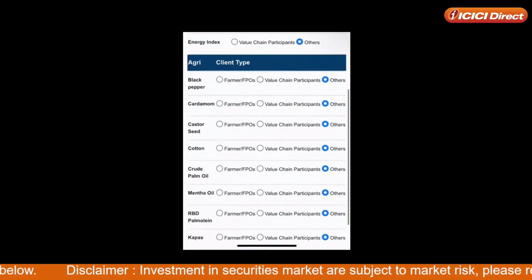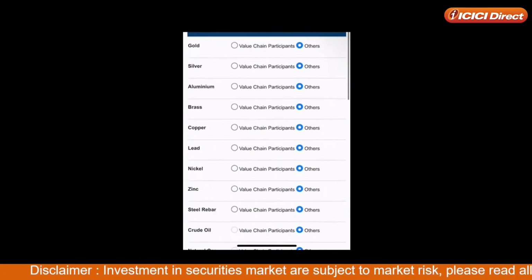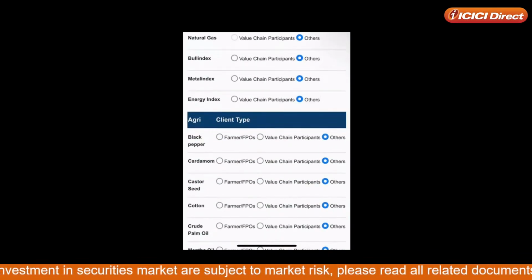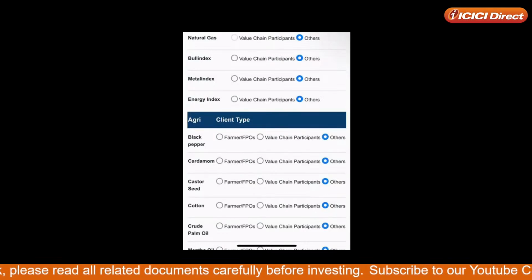So what does this mean? There are different options for you to select, like value chain participants, others. And if you scroll down a little bit, you can see farmers against these agri commodities. This means that MCX would want to know what type of a participant you are. If you want to trade in cardamom, castor seed, etc., which is maybe currently not with good volumes, but still, for your understanding, if you are trading in any of those agri commodities, the exchange wants to understand if you are a farmer or an FPO who is trying to hedge your underlying agri commodities.